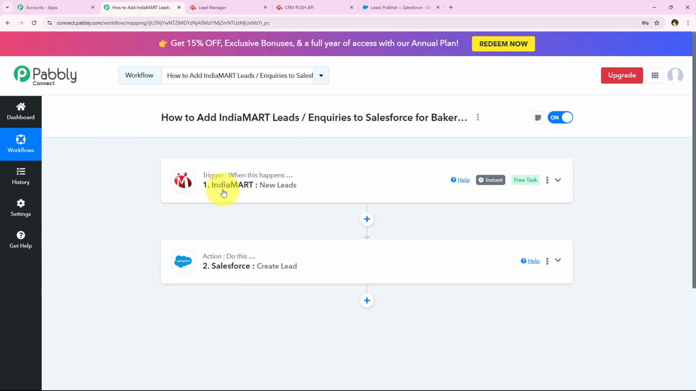And now what will happen is that as soon as a new lead is received through my IndiaMART account, automatically Pabbly is going to add that same lead's details into my Salesforce account too, so that my sales team can follow up quickly and efficiently. And we don't have to come back again to our workflow to click on save and send test request. This workflow is going to run in the backend and we can just sit back and relax.